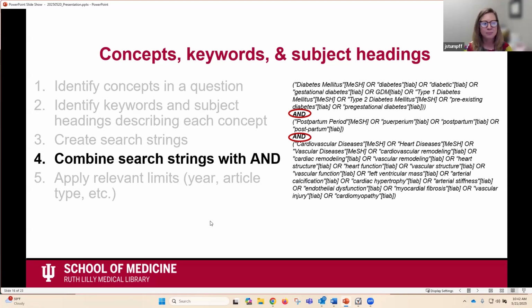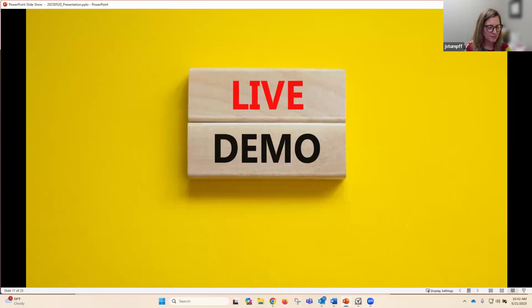And then lastly, applying relevant limits like year or article type, because I often teach evidence-based medicine. I'm trying to suggest medical students go to the highest level of evidence they can when they're looking to find answers to clinical questions. So I often start there for narrowing down. And I will demonstrate that. So now I want to do a live demo in PubMed.